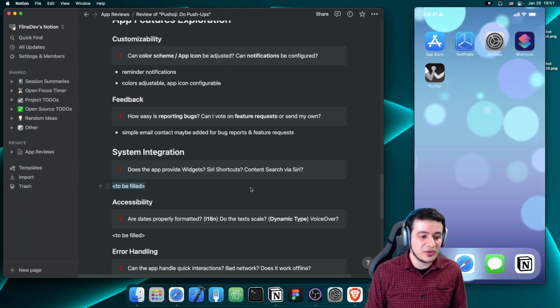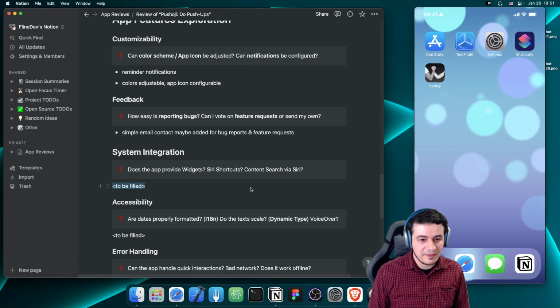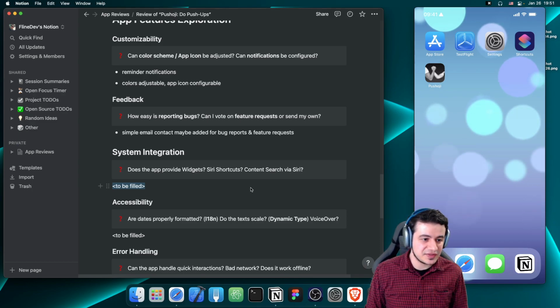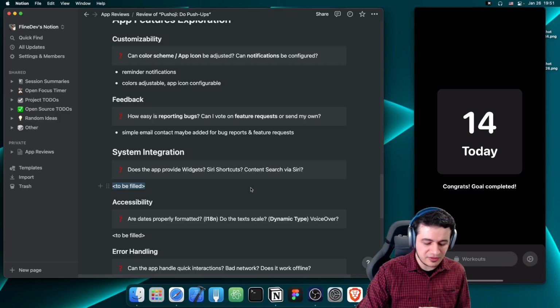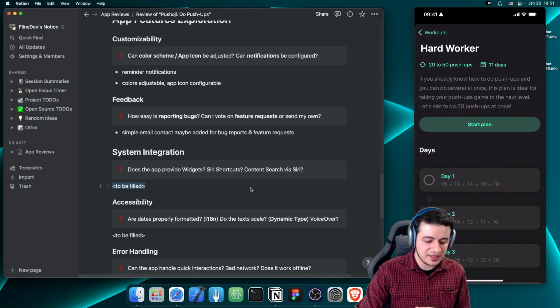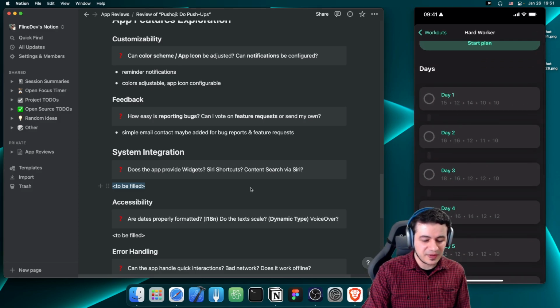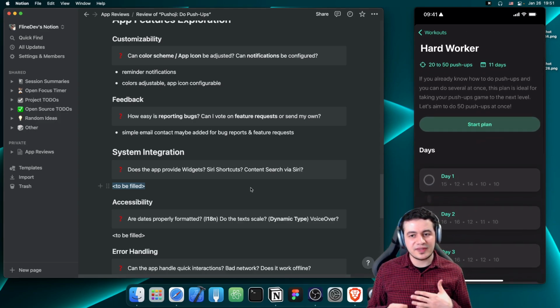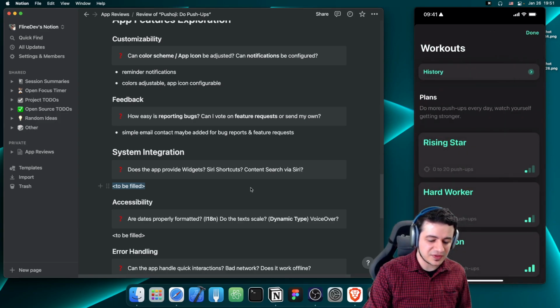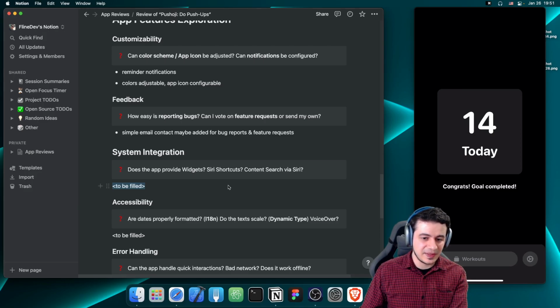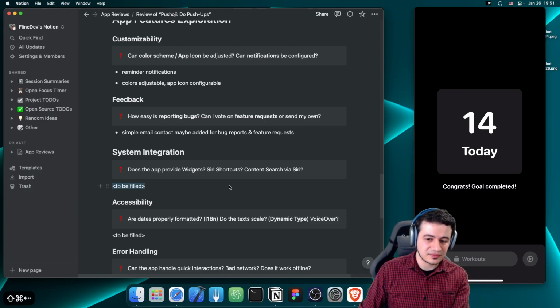Widgets: I think a counter widget would definitely make sense here. It would be just a nice addition. And if you're starting a plan, for example, if I go here and start a hard worker plan, it could also just show my progress there. But it's not something that provides so much more value that I would say it's the most important thing to do next. But it's definitely something that could be done.